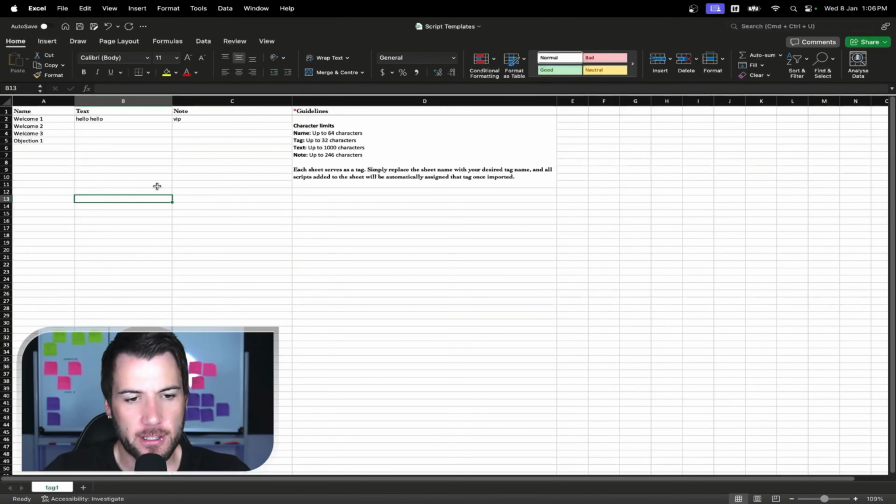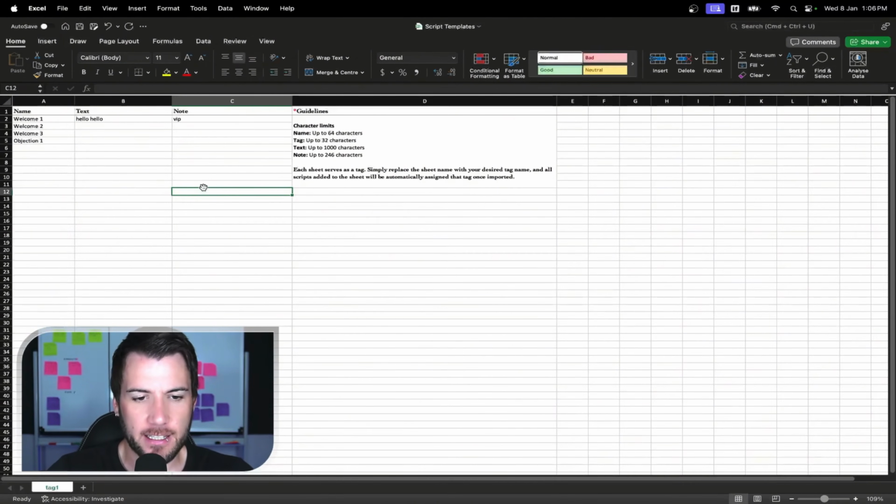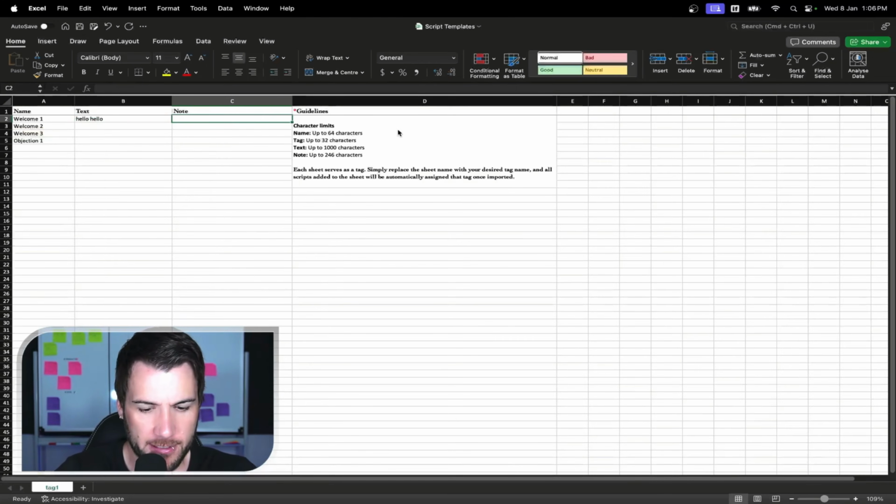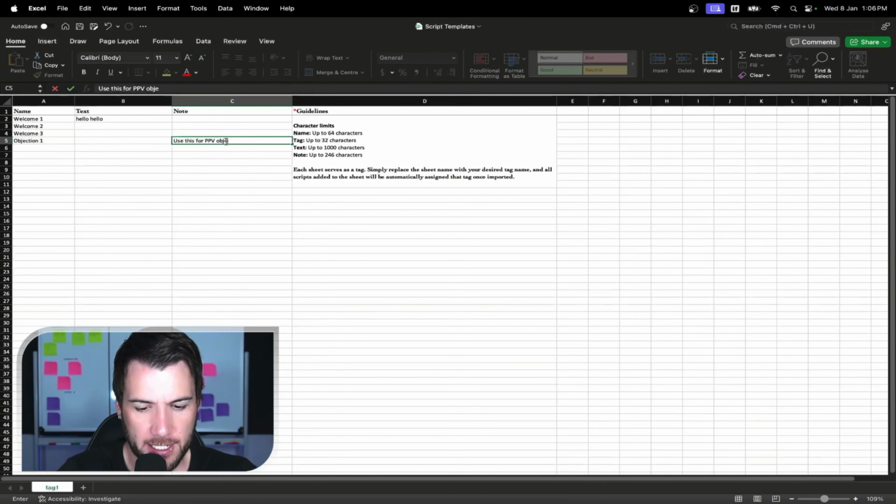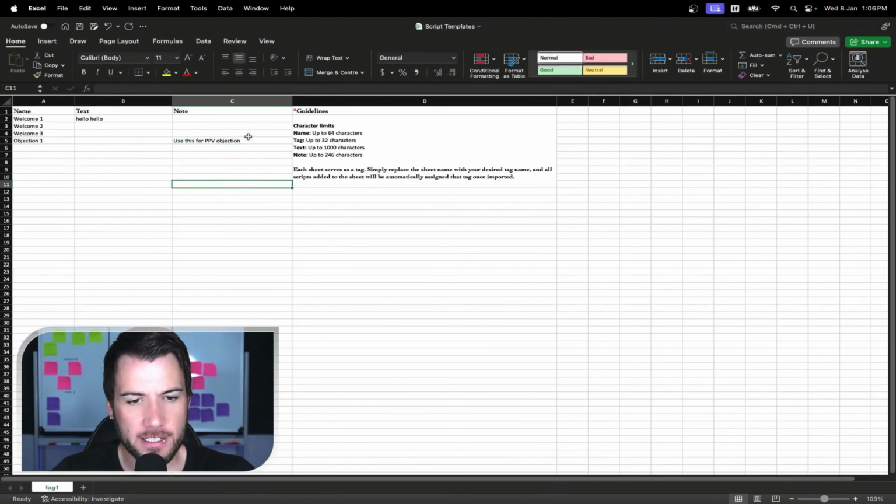So that when you're in the middle of chatting, you click the drop down box and you'll go through and see the name of the part of the script that you're up to. So these are the names that are going to pop up here. This is the text that's going to be contained in that part of the script. And then just a little note, like, use this for PPV objection. But the note doesn't really matter, all right? So this is the script template.